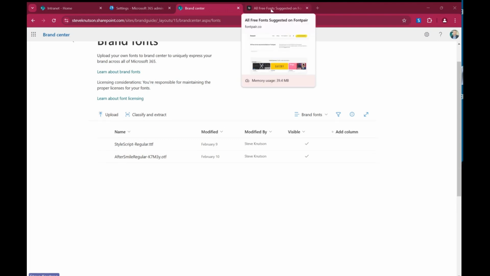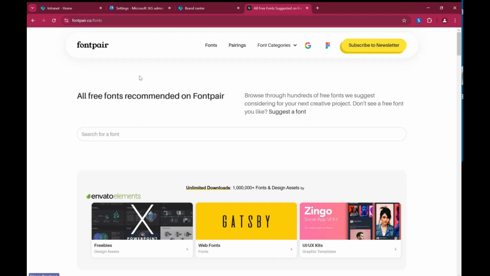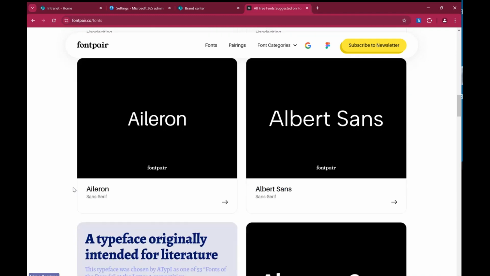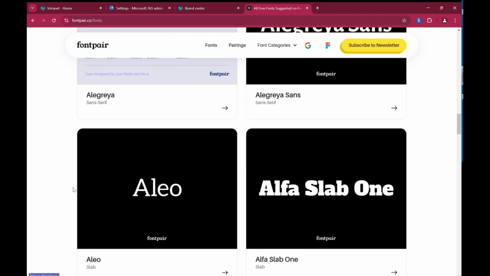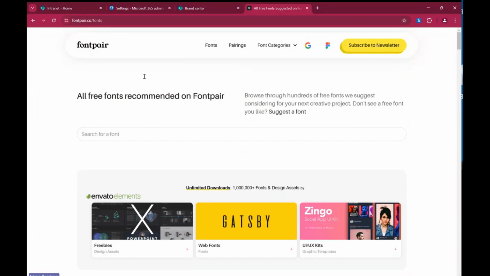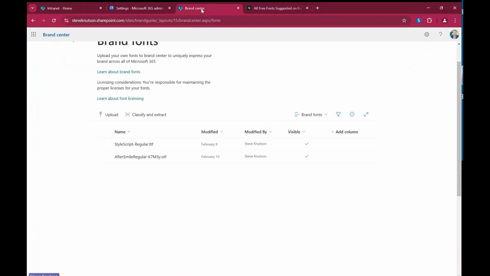If you are interested in fonts, there's a site called fontpeer.co. This site has got lots of free fonts on it, all kinds of fonts if you're wanting to try and find a few interesting ones, but more often than not, you'll be talking about your corporate brand fonts, and your marketing team will probably have those already.